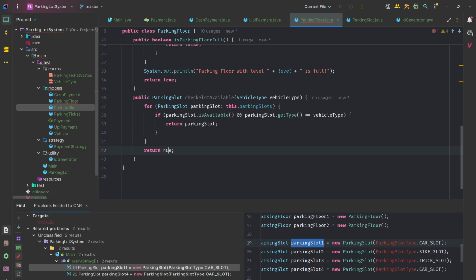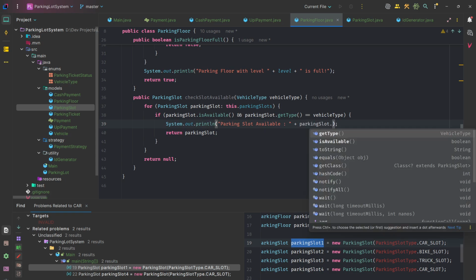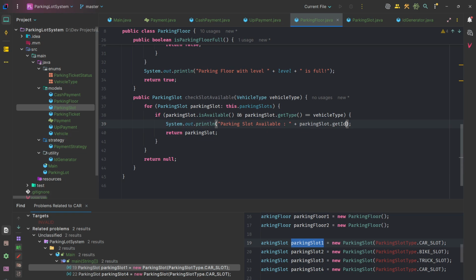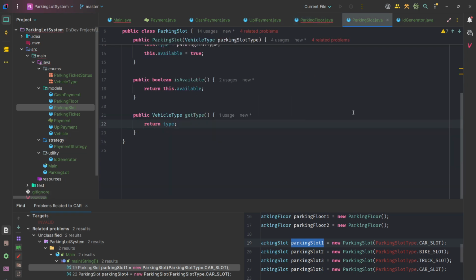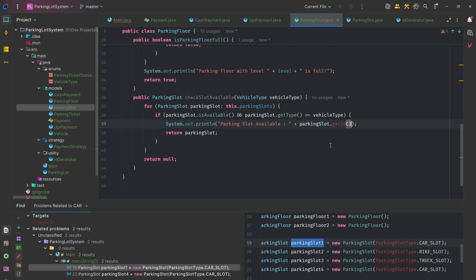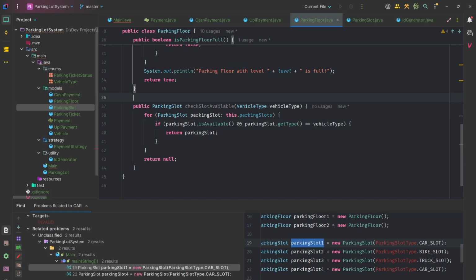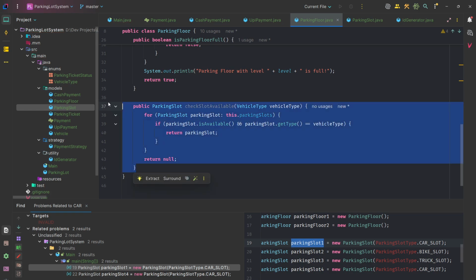Now here I can add this stuff as well. So parking slot available, and then we can give parking slot dot get ID. I haven't implemented get ID. Can implement, but anyways it's not required, so let's just avoid this right now. So we have a parking slot available, and we can assign it get slot available. This we have implemented on the floor, so we need a similar implementation for the entire parking lot.